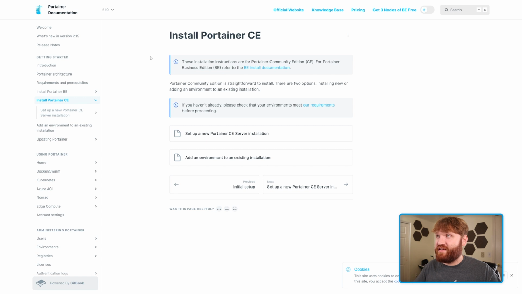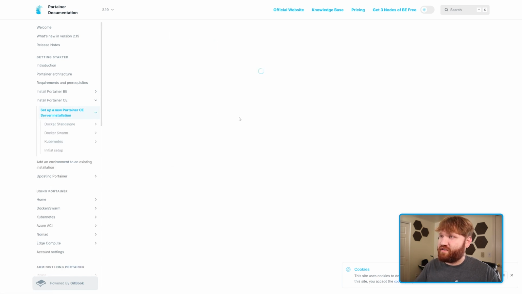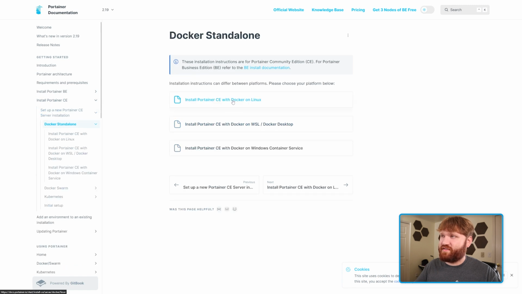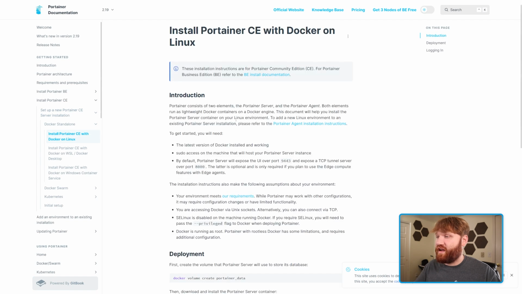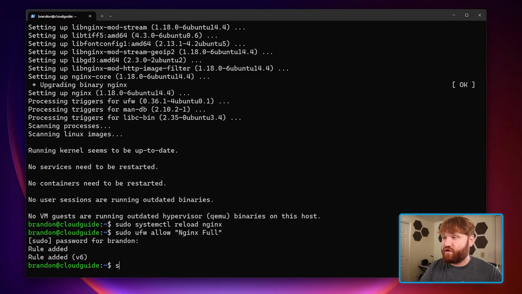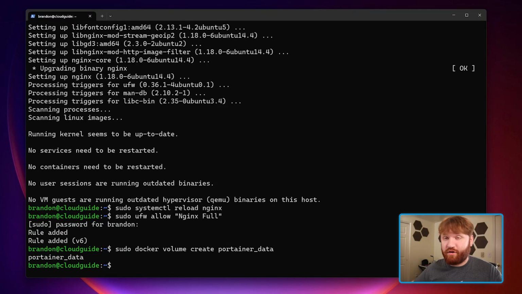Which, speaking of, this is the documents for installing the community edition of Portainer. I'm going to click on this right here, and this will give us options. We're going to do this as Docker standalone. This is Docker on Linux. And then from there, we have two things we need to run. First, we need to create a volume for the data. So we're going to run sudo and paste that on in, and then hit enter. So we created that volume.